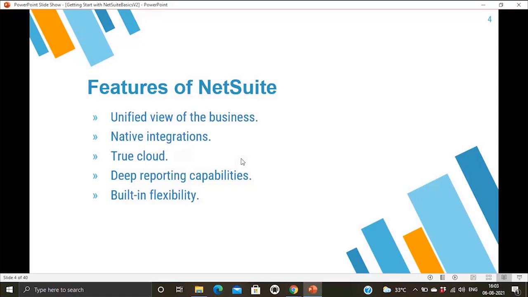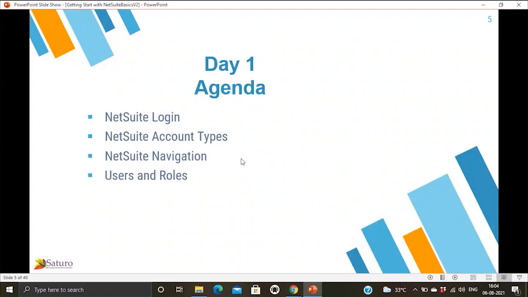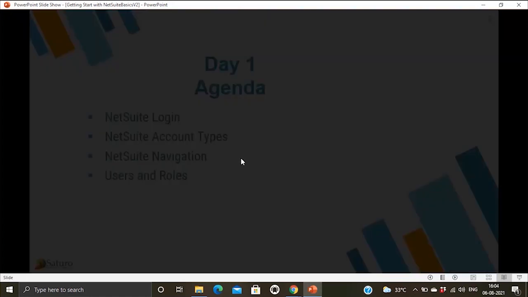Now, let's move to this one. Okay, so today is NetSuite Basics and today is the first day. Our agenda for this session is NetSuite login, NetSuite account type, NetSuite navigation, users and roles. So now let's start.